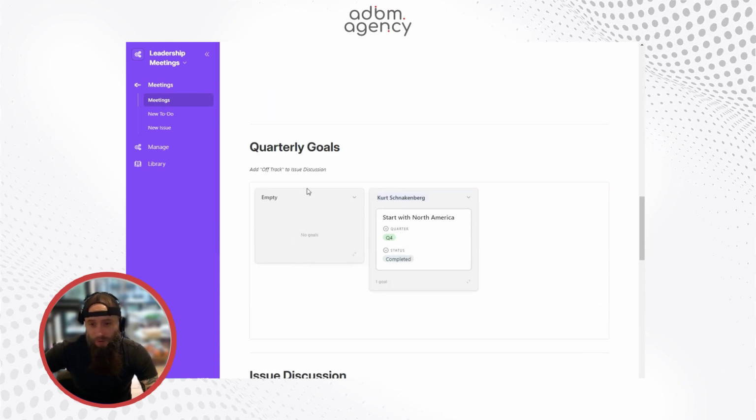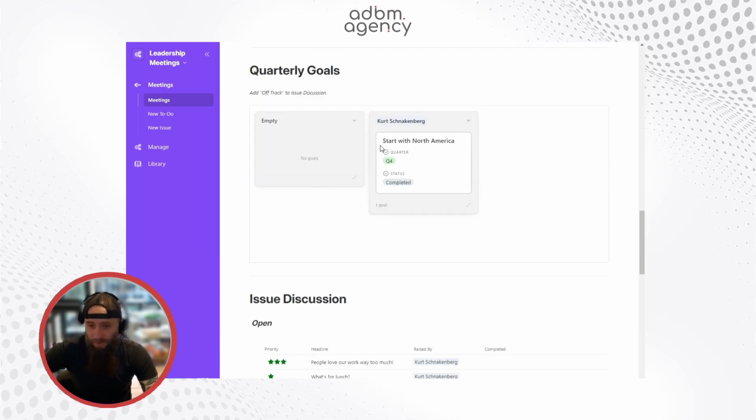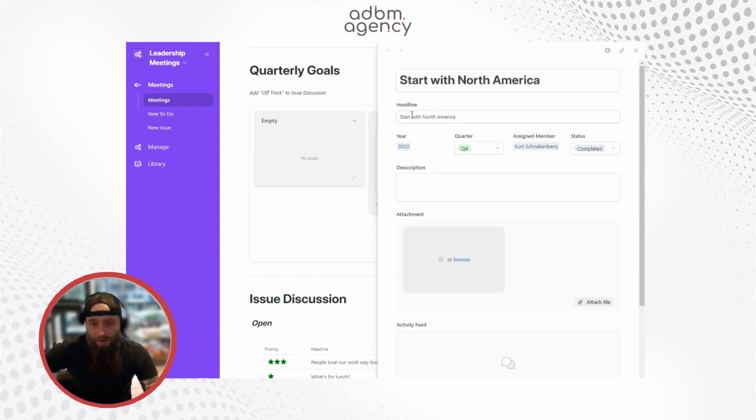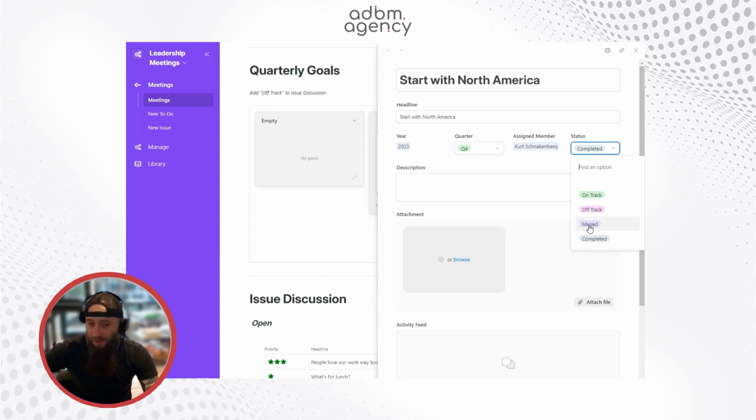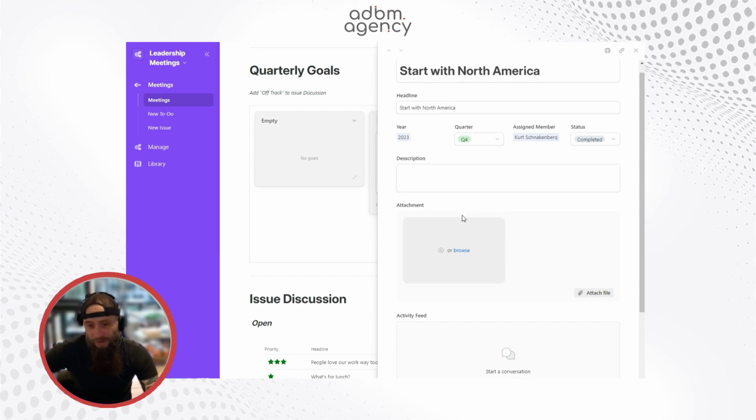Moving down, we review quarterly goals. Very similar. It's a Kanban view that sets it up by person they're assigned to. You can open it up and look: here's my headline, the year, the quarter, who it's assigned to, the status: on track, off track, missed, or completed. Completed is when it's done. On track or off track is during the quarter. At the end of the quarter, you would either do missed or completed. You would not let it roll over. You'd create a new one if it's going over into the next quarter.